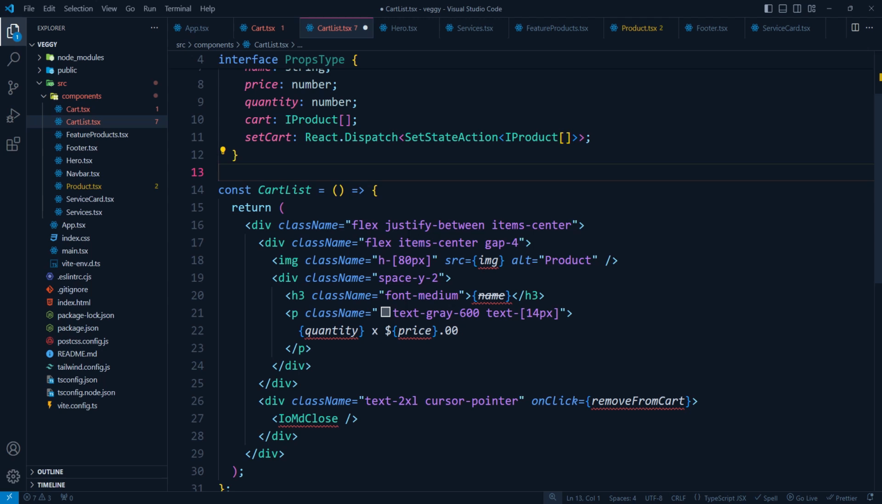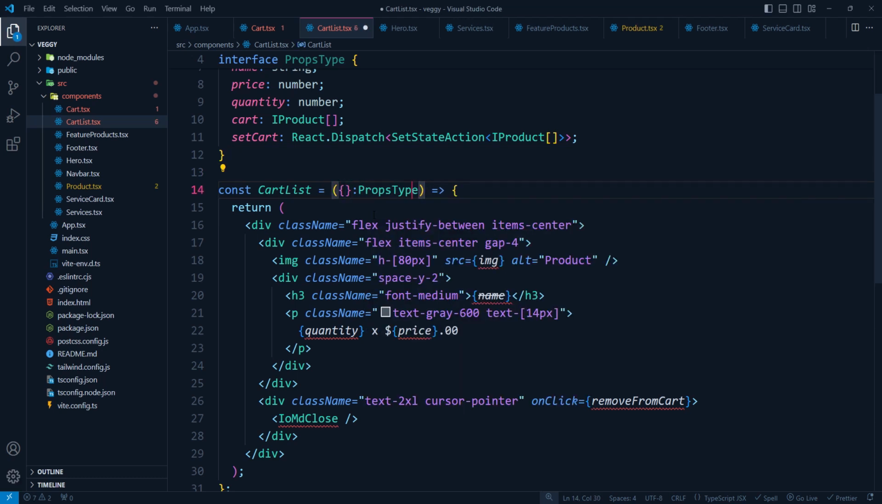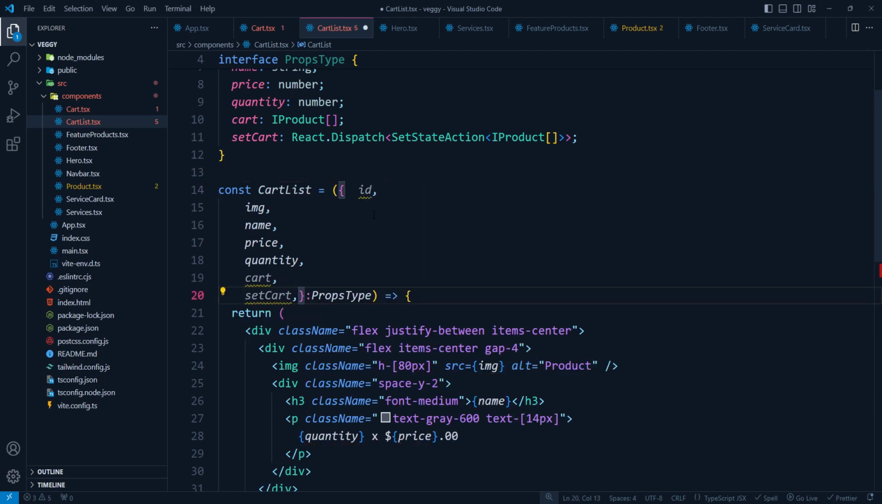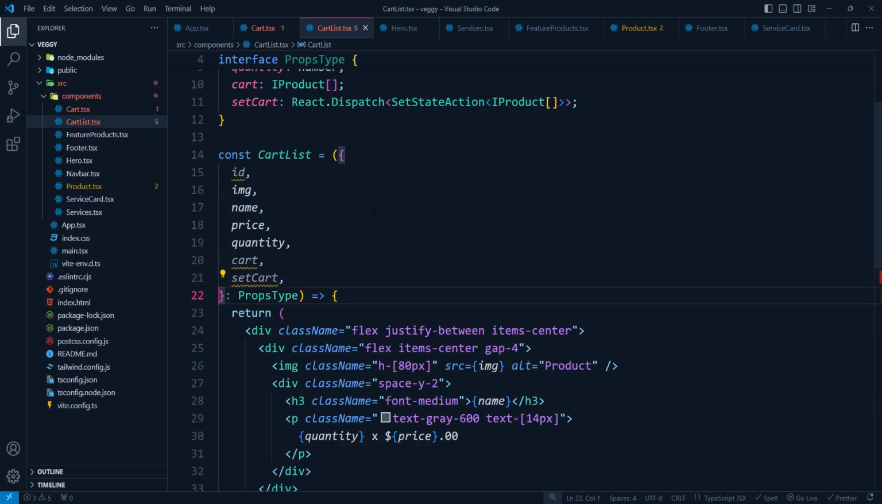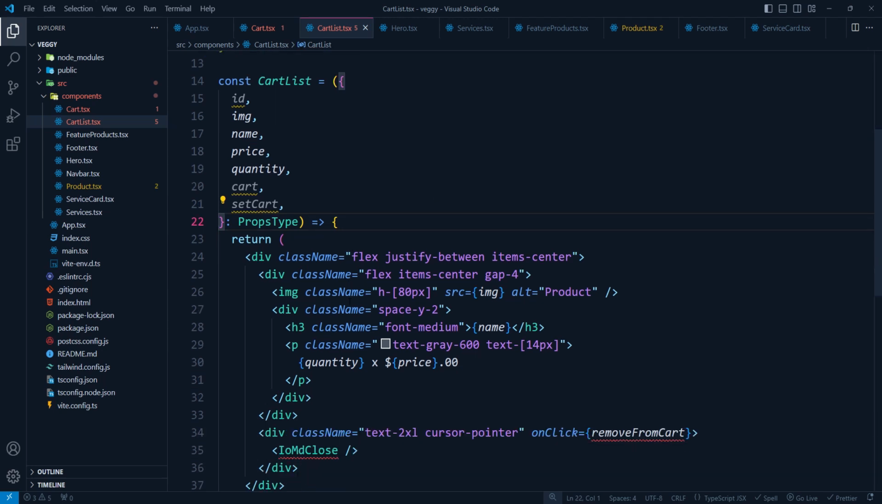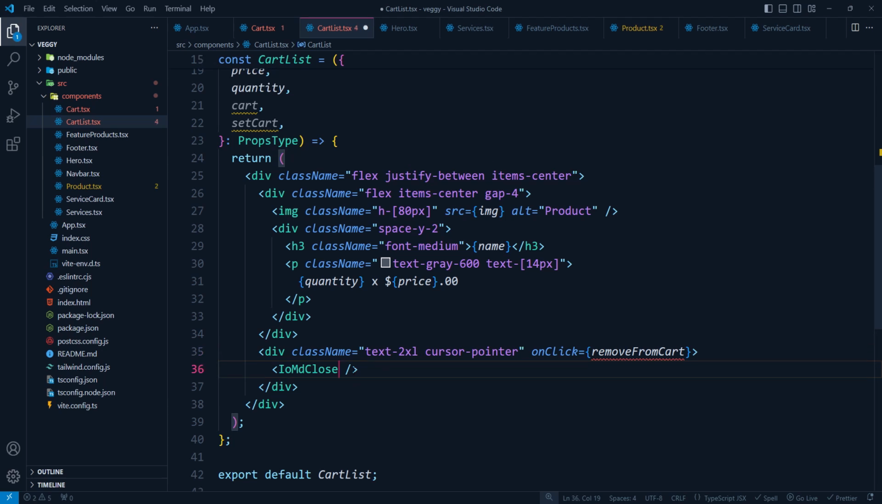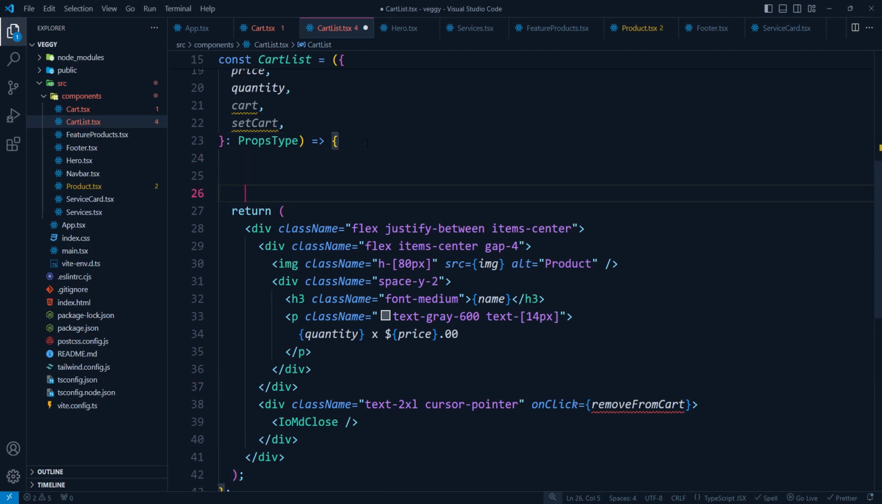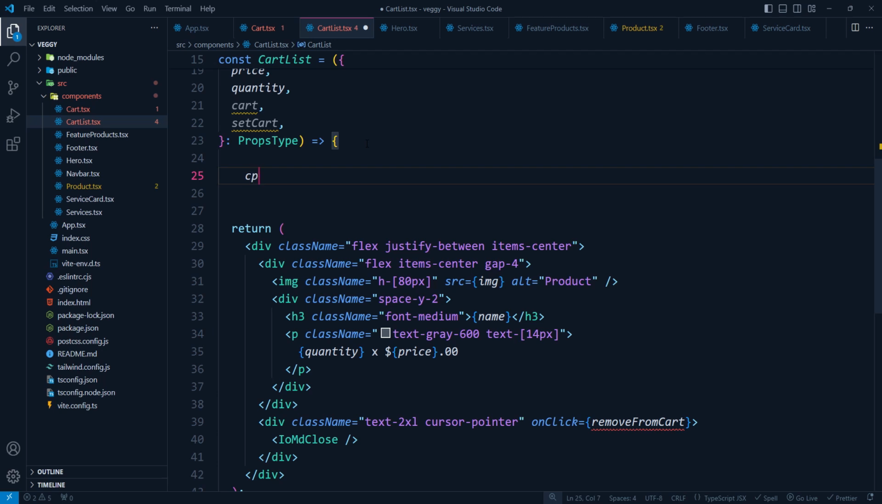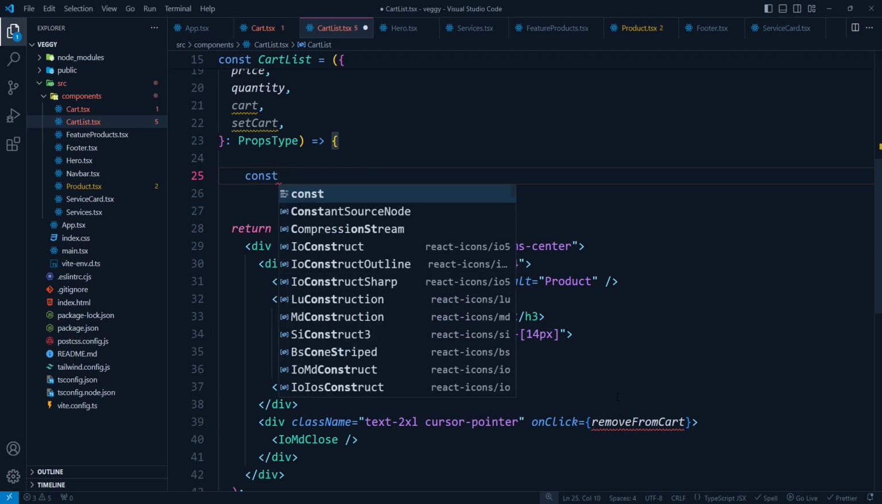Okay, and then we can just do something like this, and then props type, and then we can just do like this here. IDMD close is not coming, so let's make it, and we have to create a function for removing item from the cart. So for removing item from the cart, what we will do is we will come here, and we will type const and take the function name.